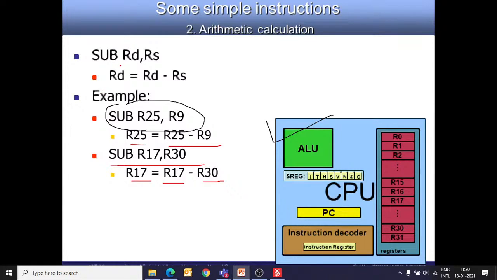In 8085, Parmar sir will describe that you can perform arithmetic operations only with the accumulator. There is an 8-bit accumulator register in 8085, so all the arithmetic and logical operations you can only perform with the accumulator. Here you can perform arithmetic and logical operations with any of the registers. That is the biggest difference.